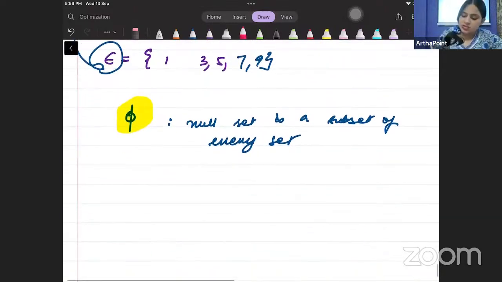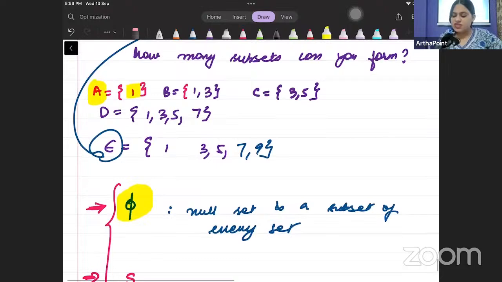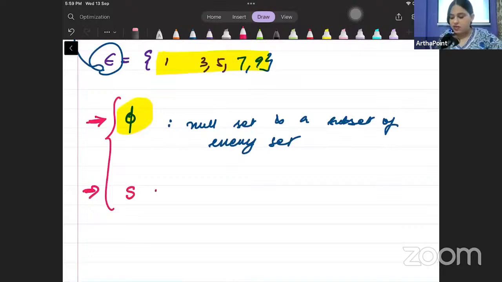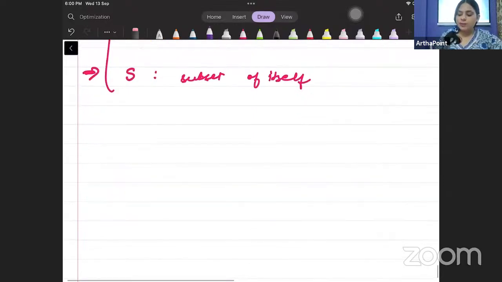So these are two properties I want to write down. A null set is a subset of every set, and the set itself, meaning the one in which all elements are included, that is also a subset. If I make this same set, then this will also be its subset. So S, that means the entire set, is also a subset of itself. So beta, we are trying to understand two properties.